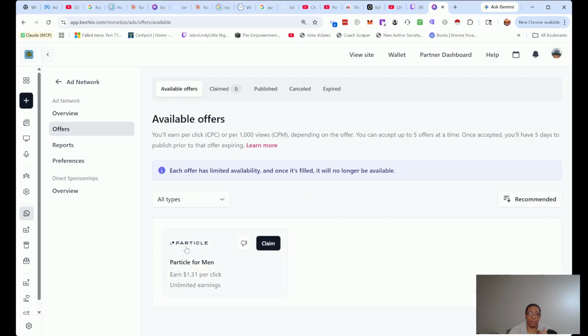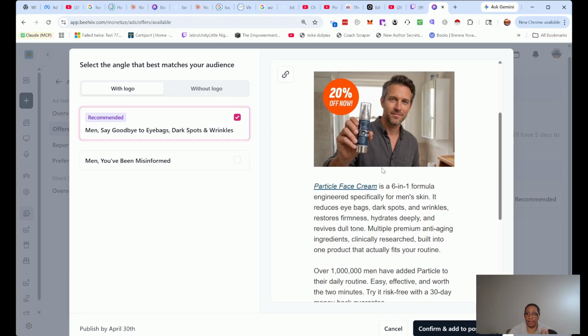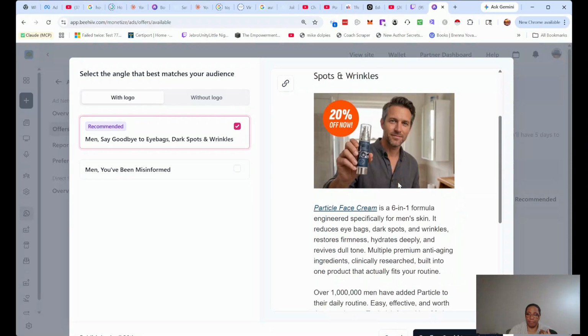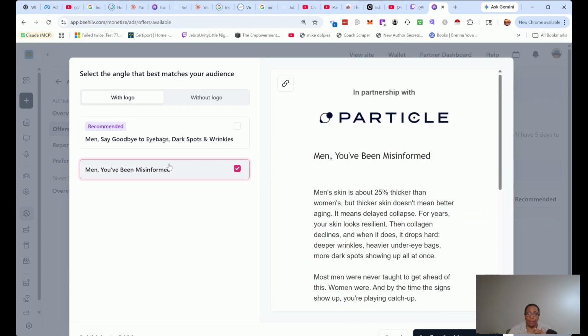So I'm going to show you what Particle looks like. I don't want to claim it, so I just clicked on it, right? So this is, men, say goodbye to eye bags and all that kind of stuff. So it's men's self-care. And they'll show you a version of the ad. This is the recommended one. And then there's one that says, men, you've been misinformed. You click on that.